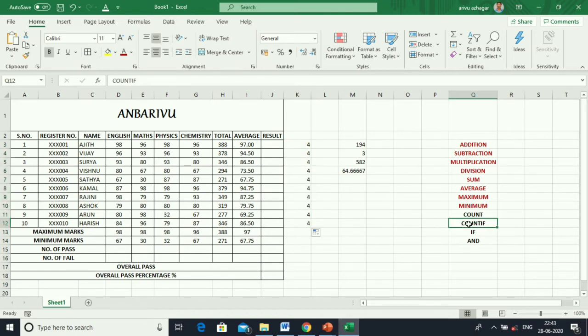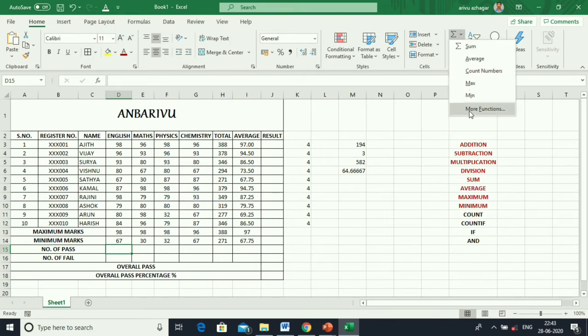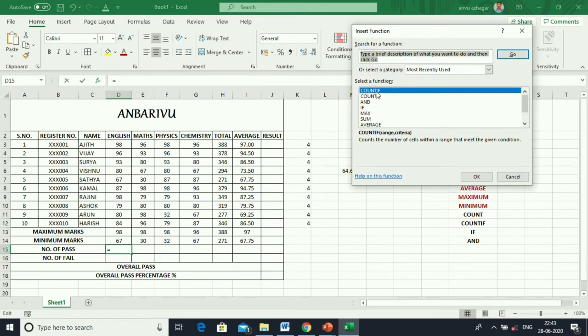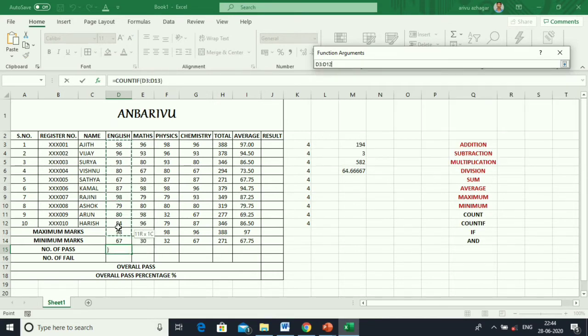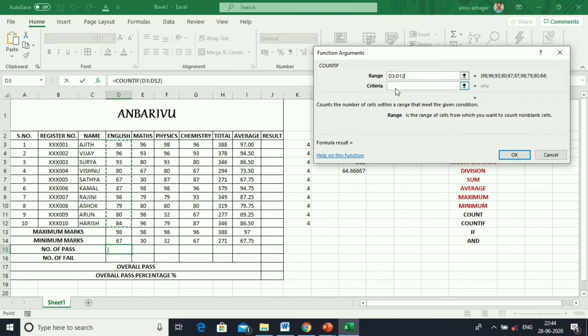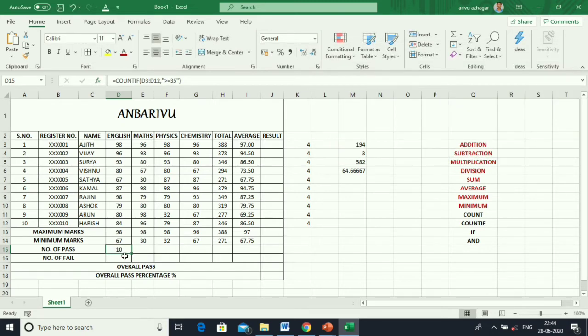Next, countif. Select the column, go to the formula, select countif, enter the cell, select the cell, give the criteria, I need greater than or equal to 35, enter, drag for remaining subjects.